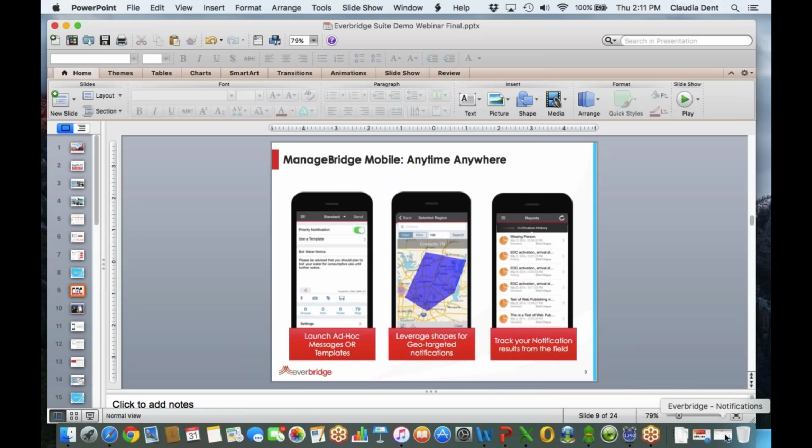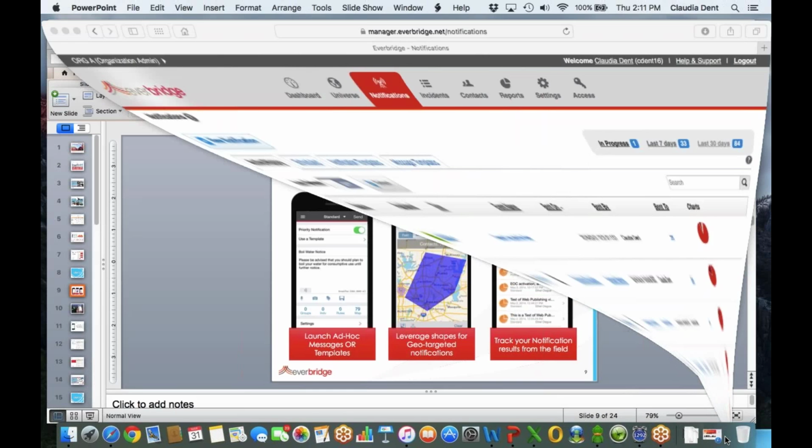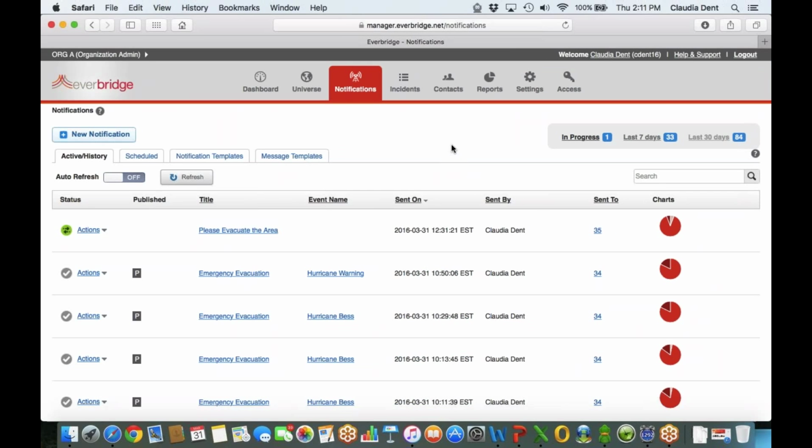We're going to actually switch gears here and go into Everbridge. So you'll notice that I am in the Notifications tab of the Everbridge suite. Along the top, there's a number of different functions. But because right now we're focused on notifications and mass notification, we're in the Notifications tab. And we're going to send a new notification.